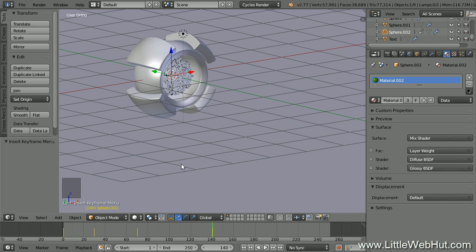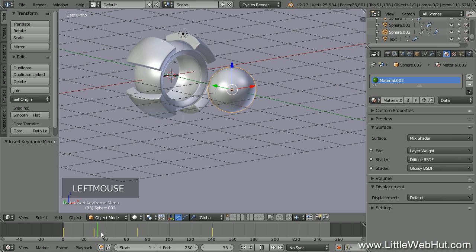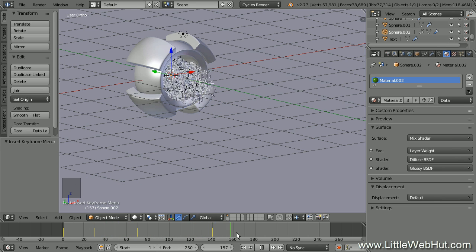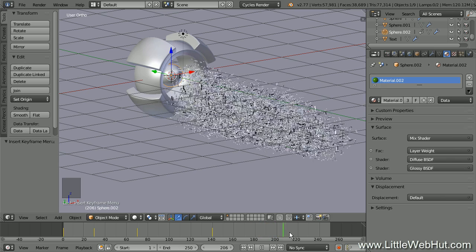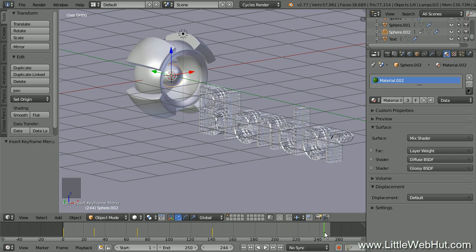I'll scrub through the timeline to show what we have so far. The sphere moves into position, then it shrinks to display the text pieces, then the text pieces move to form the text. You'll notice that the sphere is still visible, so we're going to hide it right before the text pieces start moving. To do that, we'll add some keyframes to control the visibility of the sphere.